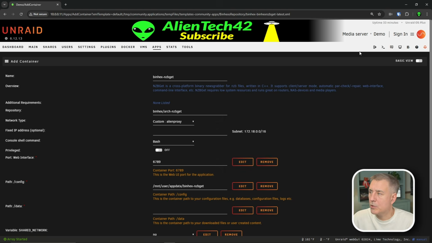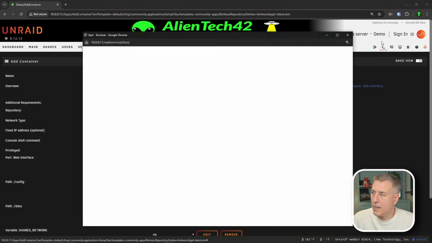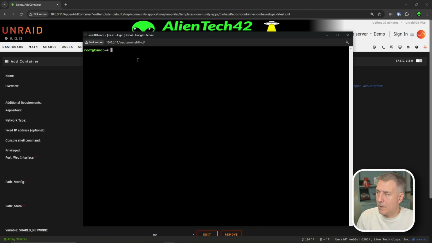And if you don't have a custom network yet, it's easy enough to do. Let me show you real quick. Go up to your terminal icon in the top right, and you're going to type in there docker network create, and then give it a name. So in this case, I had alien proxy. Hit enter, and it's created. I already have it, so I'll exit out of here.